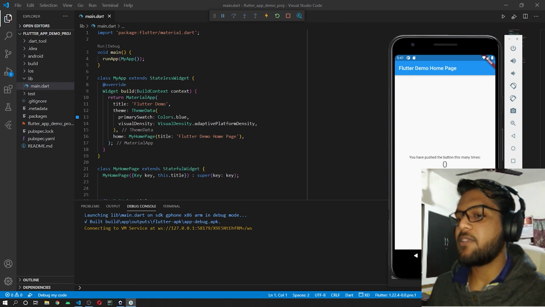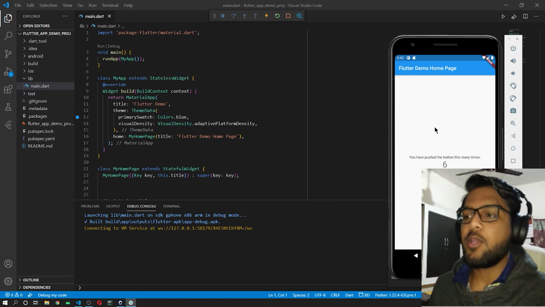This is a basic app which is created when we are making a Flutter app. So this is basically a boilerplate app. When we click on this button, the counter here increases. That was it for this video, where I have told you how you can set up your VS Code for running your Flutter apps.